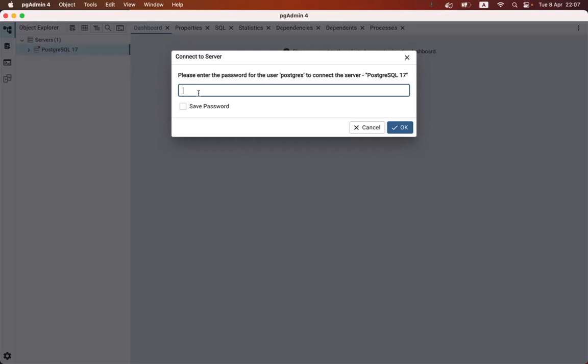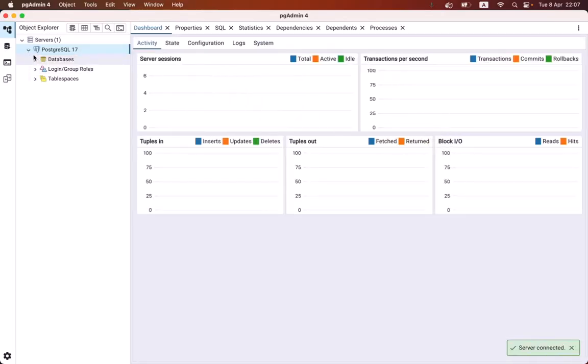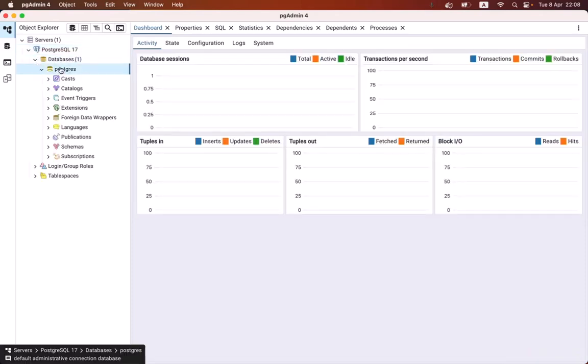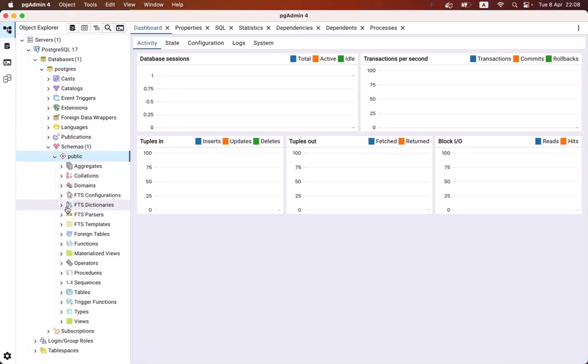It will ask for the password. If you remember, you typed your password during installation. So I will type my password. If you want, you can save it. Click OK. So it connected to the database. I have the default database which is called postgres. It has schemas, functions, foreign tables, views, default views. But I can create my own database here.